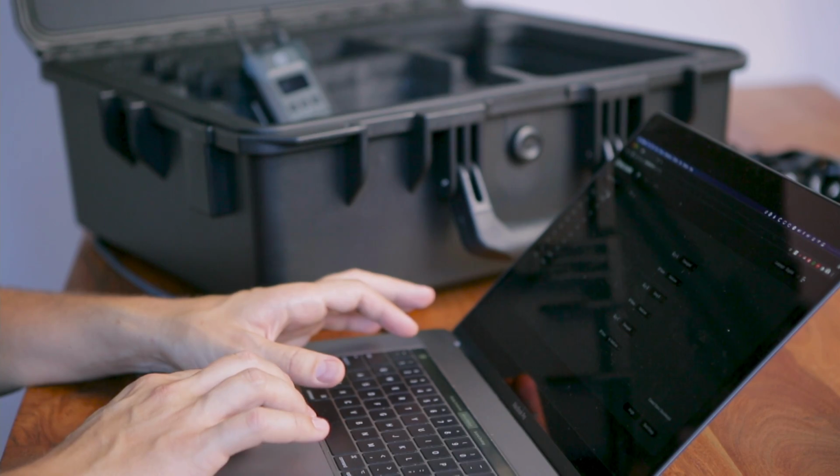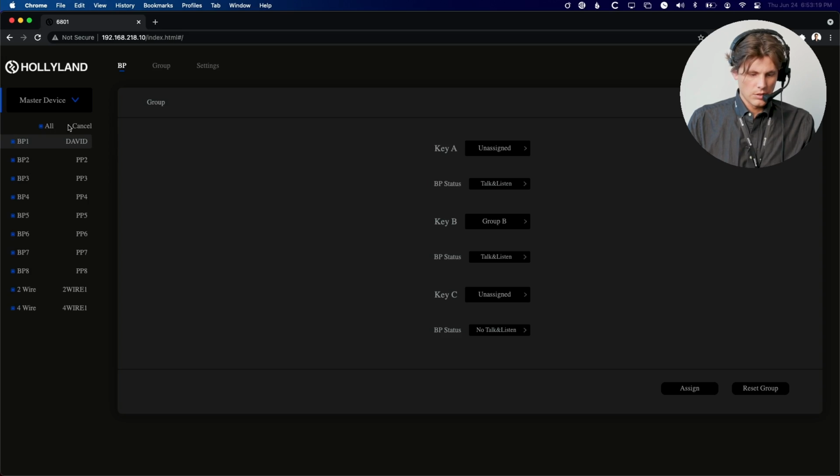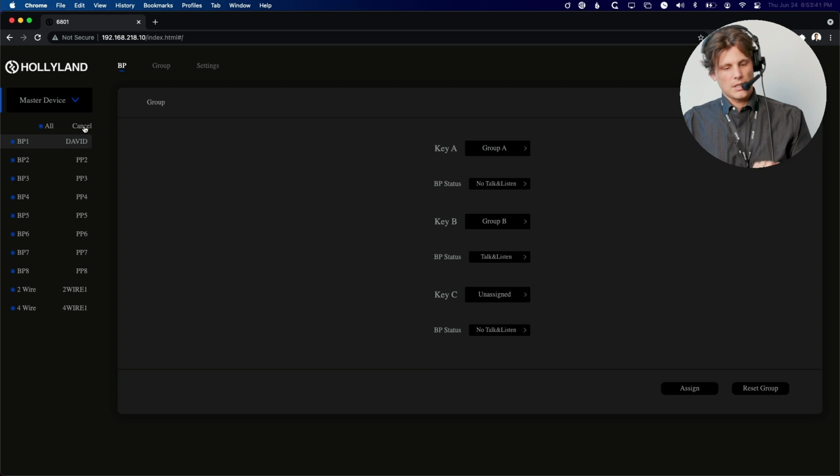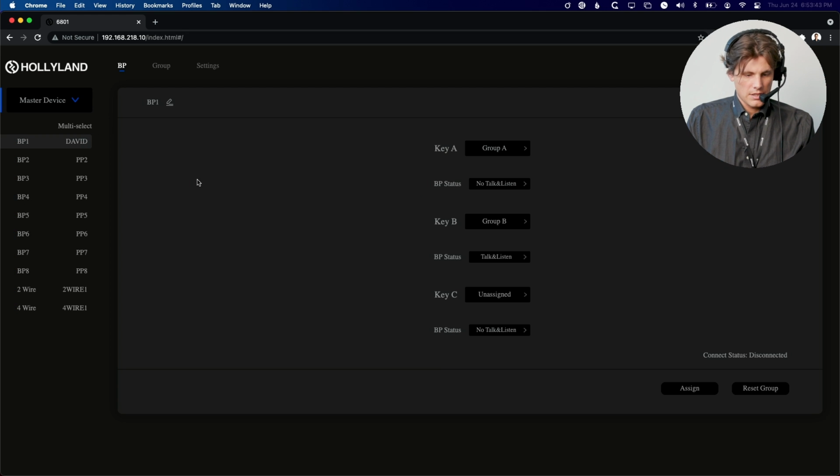What you can do is multi-select. So you could go select all, and then you could assign them to group A, and you could set it to either talk and listen, or no talk and listen, which probably should be the other way around, in terms of like, you can listen and talk, or you can listen and not talk. So click like that. And then for each of these things, make sure you click assign and confirm. I'm not gonna do that just in case I mess up something with my battery pack 6 that is recording this.